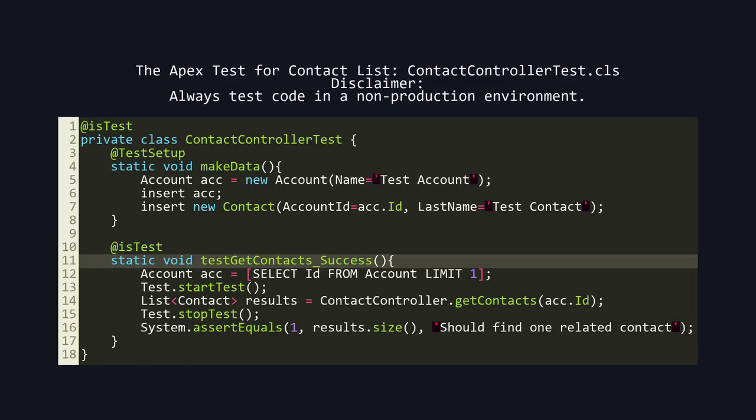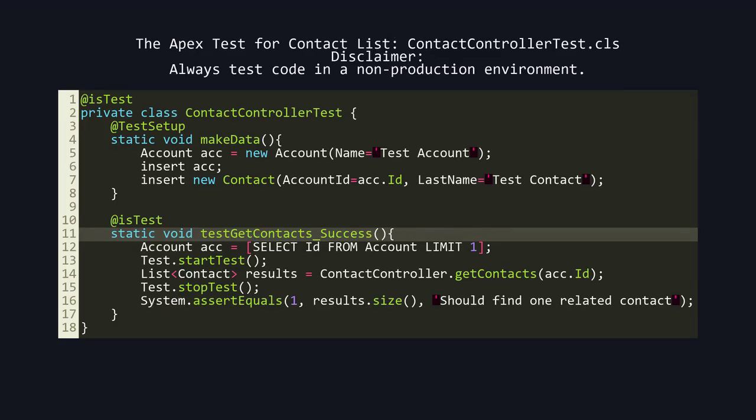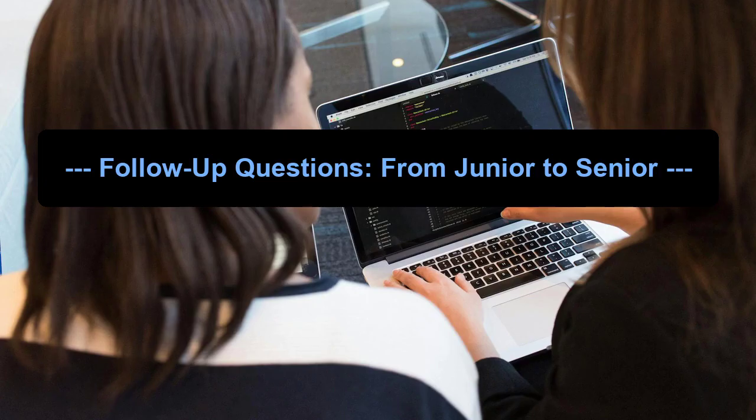Disclaimer: always test code in a non-production environment. This test verifies that the controller correctly filters and returns only the contacts related to the specified account ID. Follow-up questions, from junior to senior.